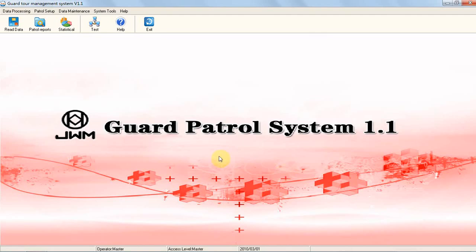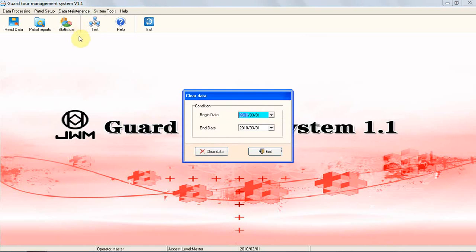Clear data. When too many old and useless data are stored in the database, then the speed of software will be slow, so you need to clear these old and useless data periodically. In the item of Data Maintenance, click Clear Data. Then the screen below will pop up. Choose the time you want to clear data, which is in the database. Then click Clear Data.